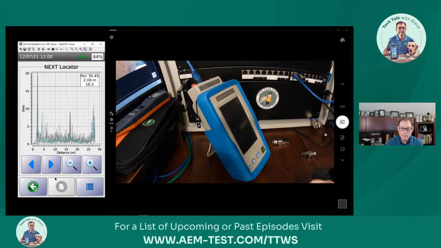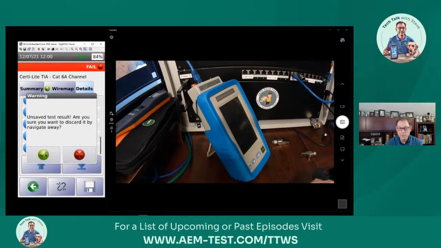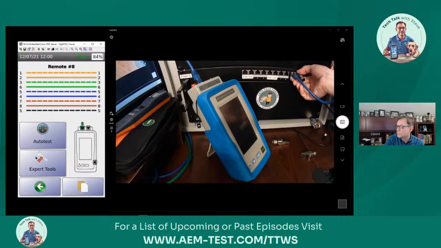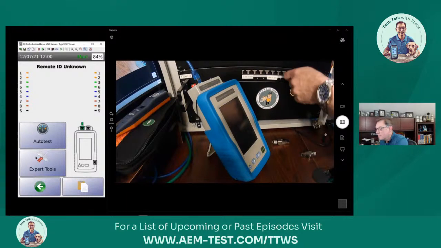So we'll go ahead and back out of this test. I could save this test if I wanted to. If I wanted to save a failed test to use it for a punch list for somebody to come back behind me and fix it and then retest, I could do that.